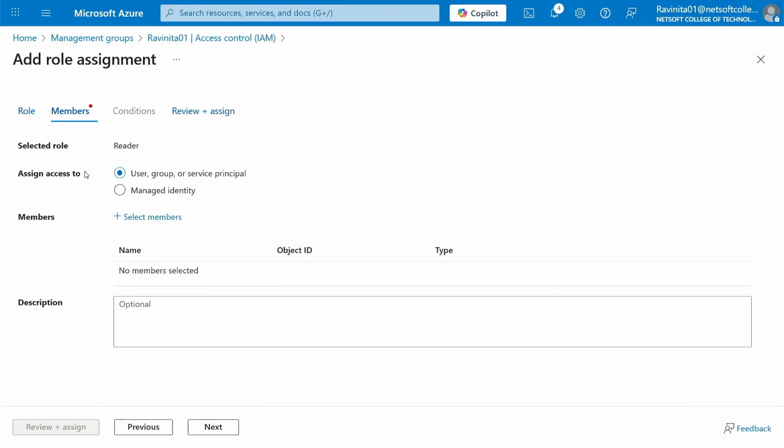Click next. This is where you select either a user, user group, device group, or service principal, that is a service itself. Plus, you can also select a managed identity. That means, let's say your virtual machine needs some access or some role. Well, in that case, you can convert your virtual machine into a managed identity and give privilege to a computer. That is your managed identity.